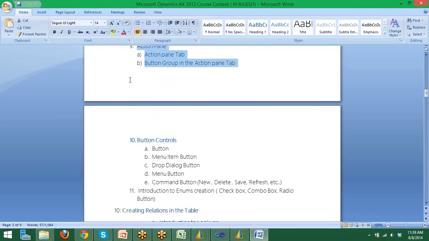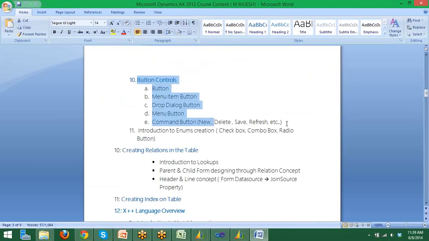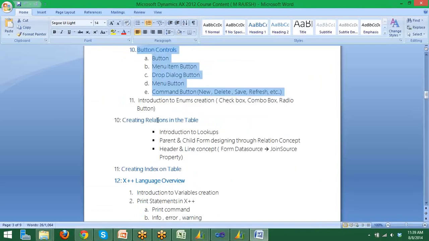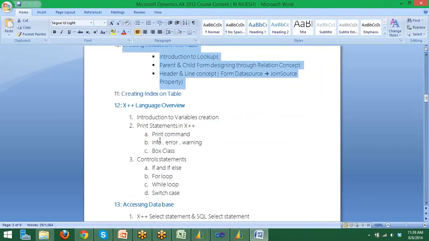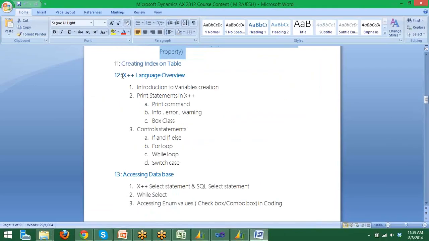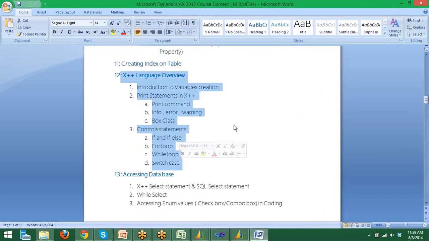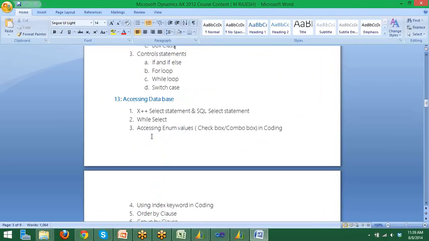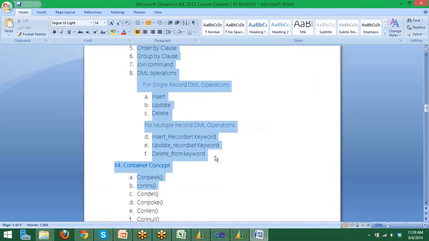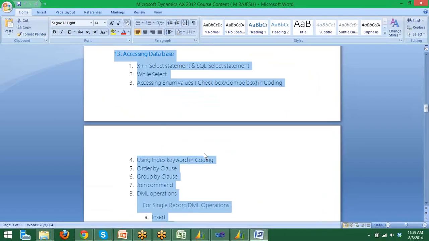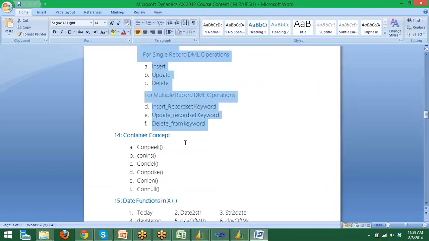This is a complete session on buttons: how we are going to create buttons, check boxes, combo boxes, radio buttons, and everything. And also the major important concept is relations, like parent table and child table relations. And X++ programming. This session is completely the basic information about the X++ language, and it covers database operations, DML commands, queries, and everything.